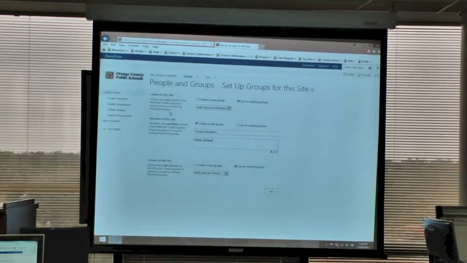Now it's going to ask you, in the first line, for the visitors to this site, do you want to use the existing group or do you want to create a new group? Because we don't want to manage visitors every single time, we're going to use the existing group, but you have to make sure you select that existing group. So go ahead and click on the drop down and make sure you're selecting your school's visitors group.